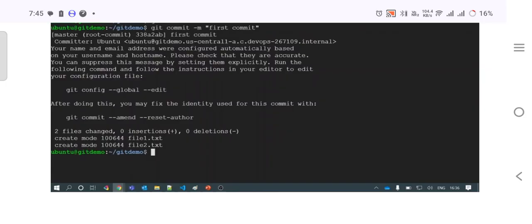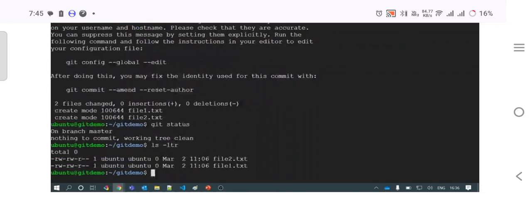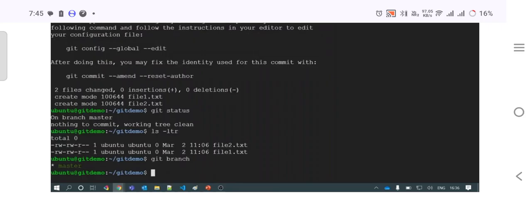Okay, so these are committed now. If I check the status, I will see nothing to commit. And if I check the content of the folder, I can see these two files have been created. Let's check which branch I am on right now. As I have not created any other branch, I will see master by default, where all the work has been saved. Let's create another branch.